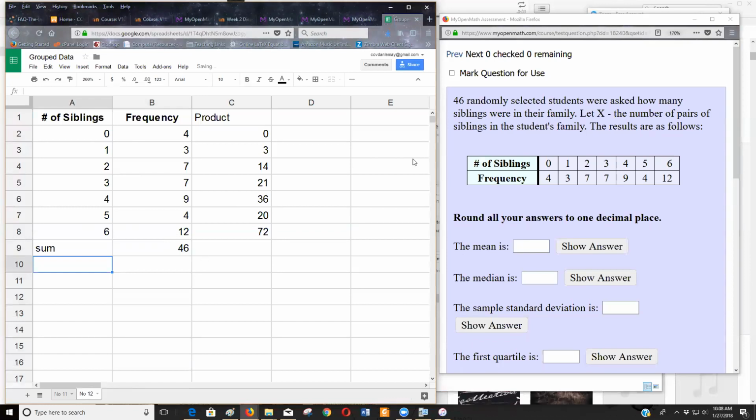And that's a sum of 46. Well, that's good. And then I can do the same thing again, or I can copy paste. I'll do both. I'll do equals sum. I'm going to select this column of numbers and enter. And so that's what the sum of these numbers are.